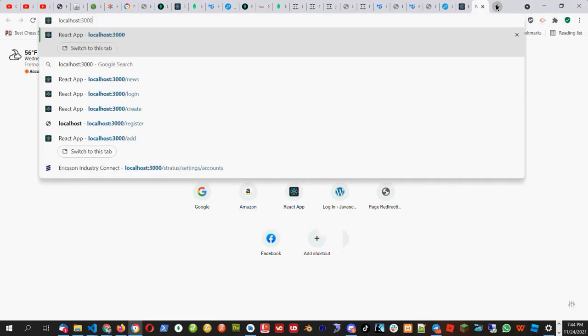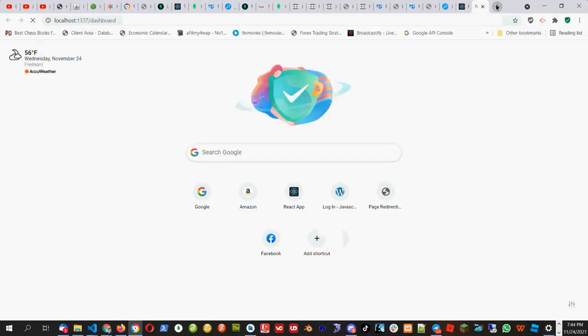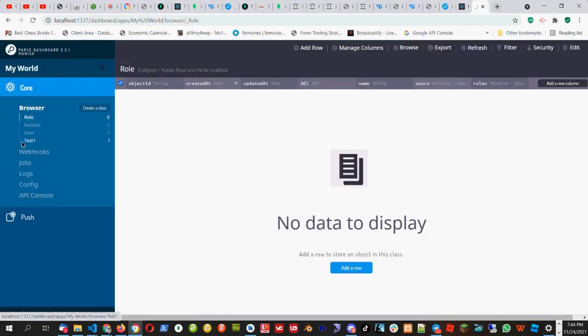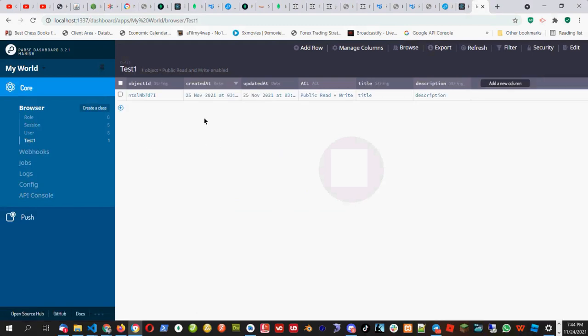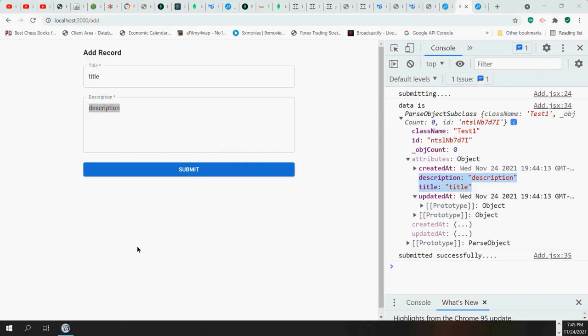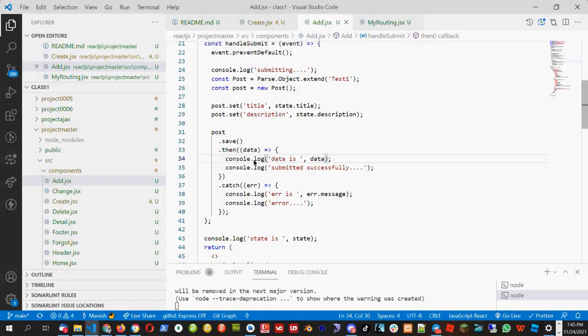Now let's try to go into the parse server and see what is created there. So you will see test one is created, and I can see title and description fields are there, and it is created on this date, and this is the object ID which is created by default by the parse server. So this is how we submit it. So once submitted it, we need to empty this one so that I can submit it again. So let's empty this one.